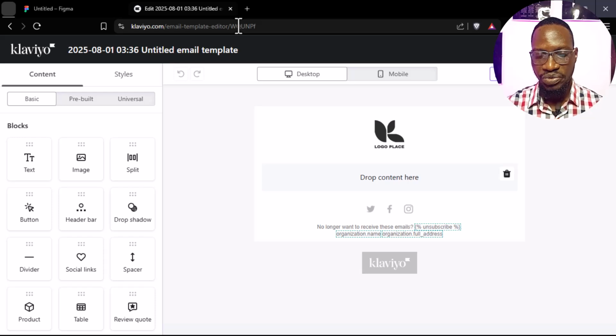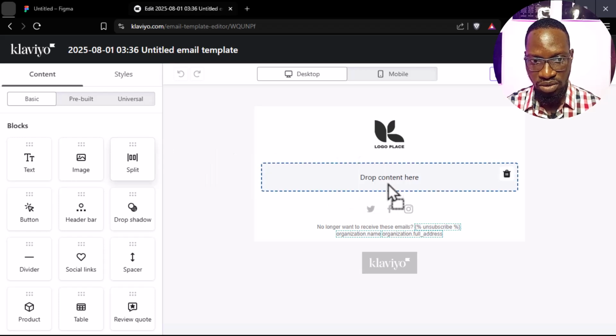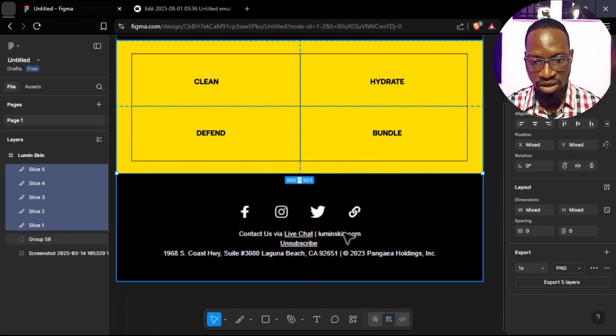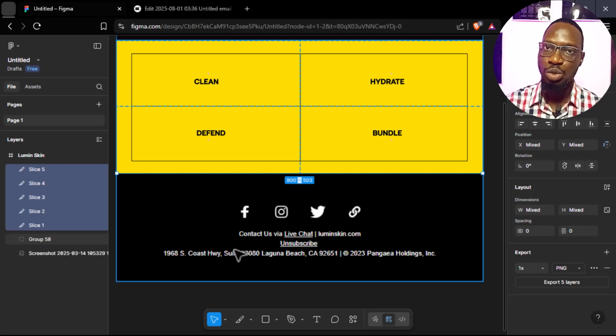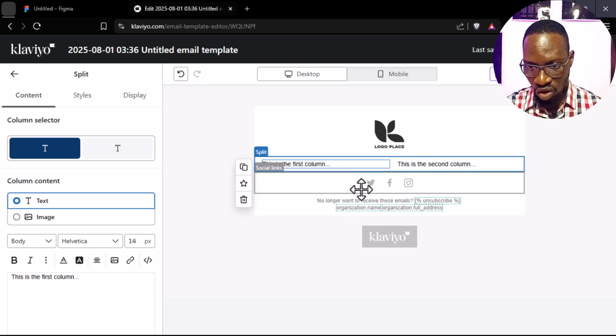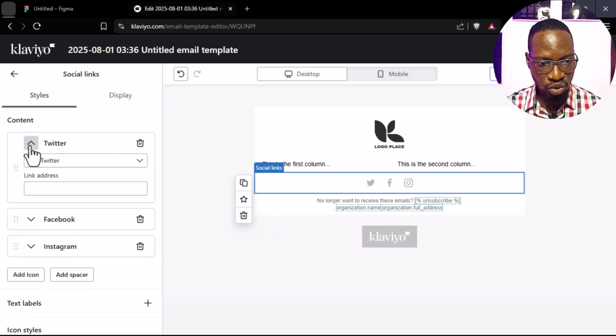Perfect. So I want to create a frame where all we just exported and compressed would fit into. And to do that, the first thing I want to do is add a section. So add this section. And if you noticed, let me go back to Figma. I did not export this footer section, this last one, because it will be created inside Klaviyo. So here it is. So all you have to do is click on this and then add your social media profiles. So if you have Twitter, you add it here.